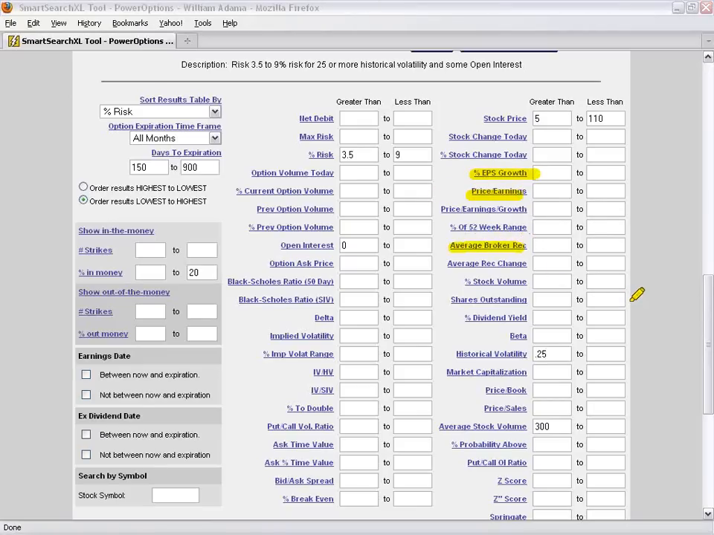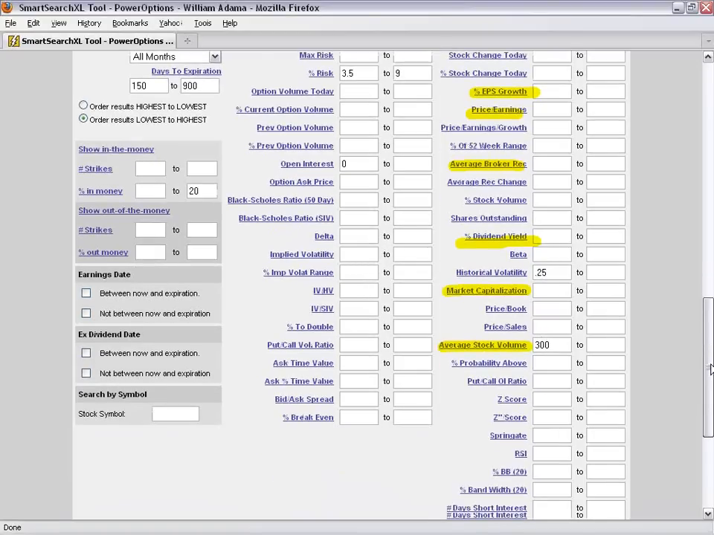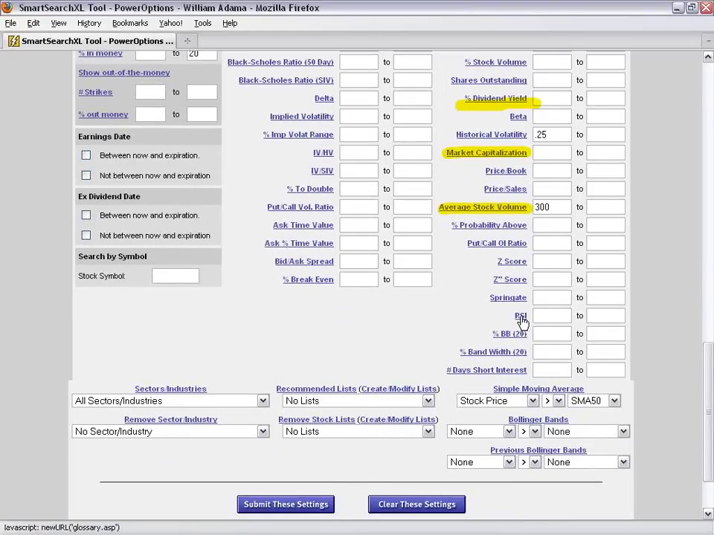Some of you may throw that to the wind. If I'm looking for dividend-paying stocks, I'll use the dividend field to identify just stocks that pay a 2% or 3% dividend. I might increase my average stock volume, or I might use my market cap, for example. And of course, you can also apply some of the technical criteria, such as the RSI, the Relative Strength Index, or the Bollinger Band ranges.